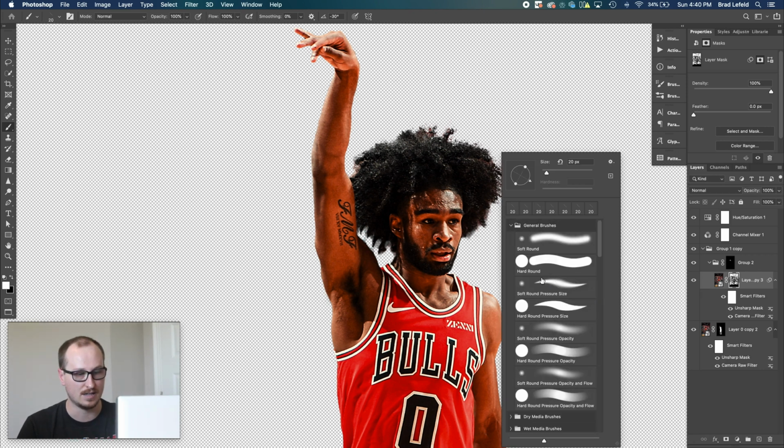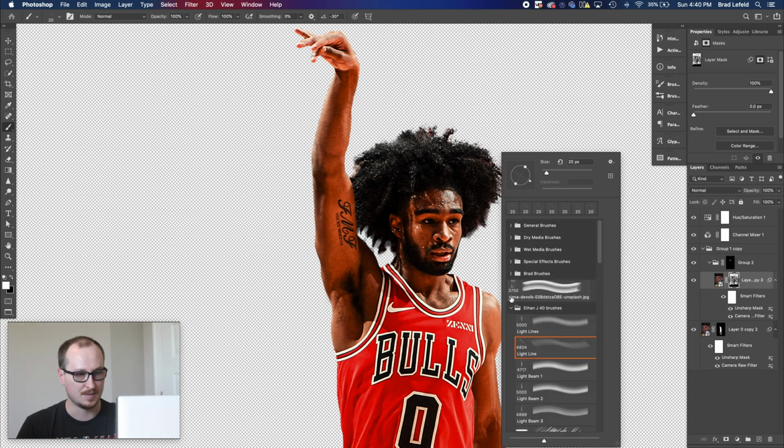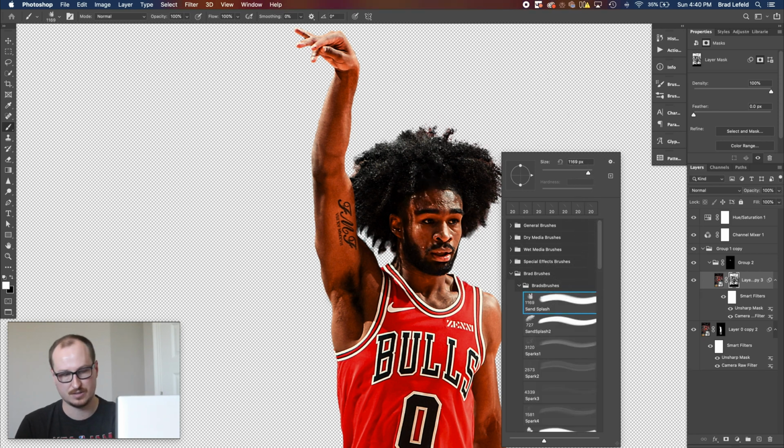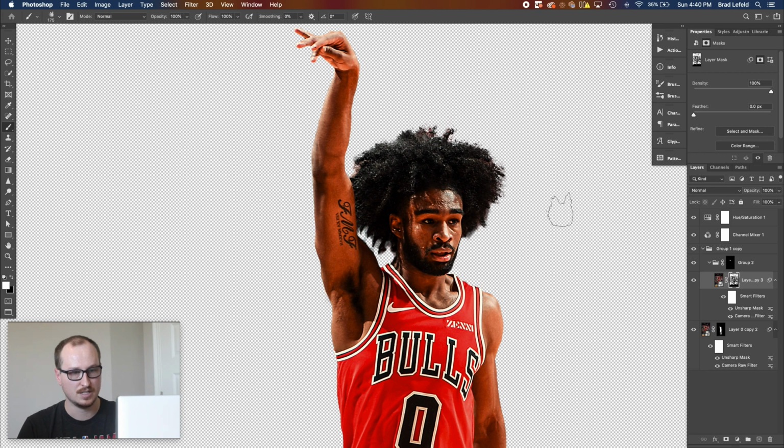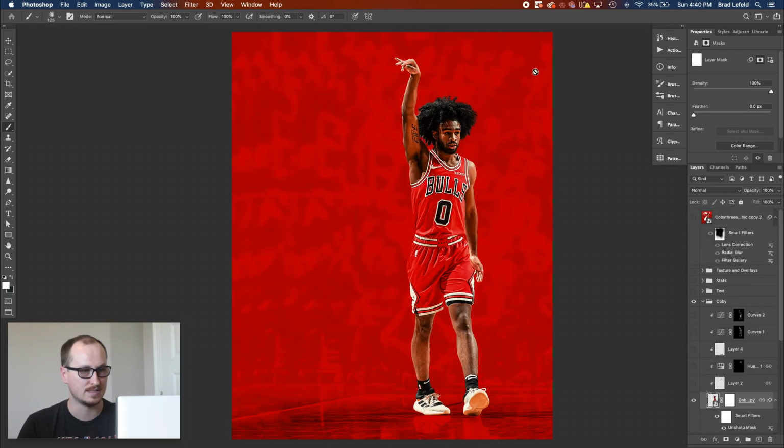So I've got on here, let me find one, Brad's brushes. I have this sand splash brush. I could go in here and select this. Let's give myself a black brush. And you can see if I paint on it, I'm painting in this sort of sand texture, but it can kind of get away with being hair as well. So that's the edited photo of Coby that we've got.